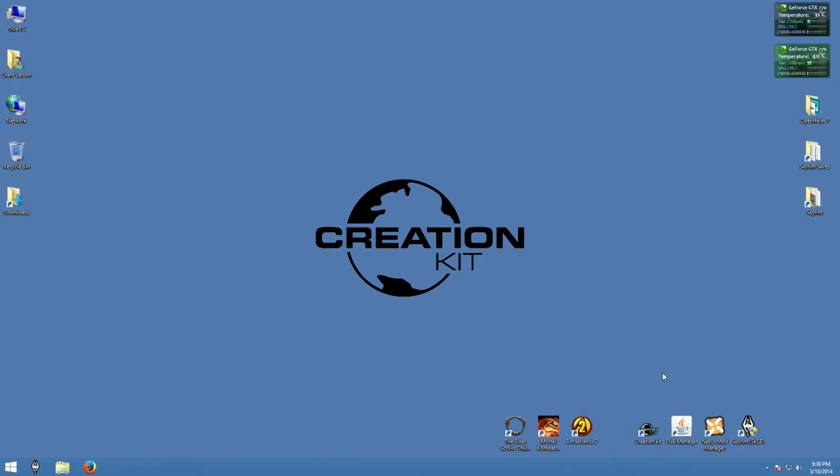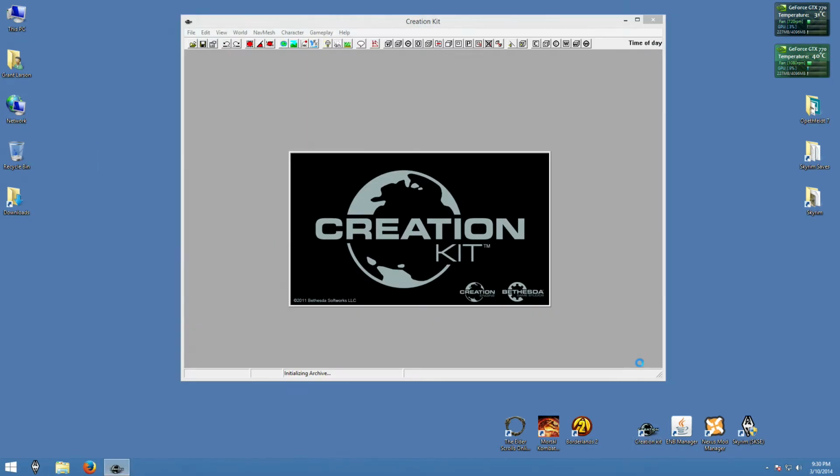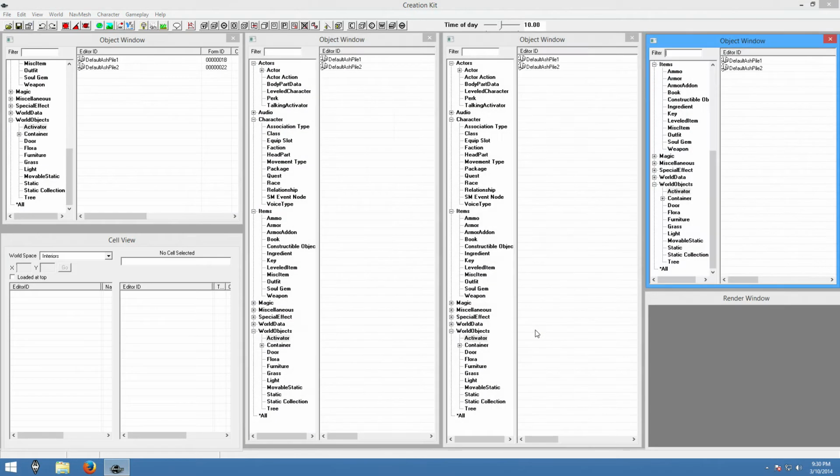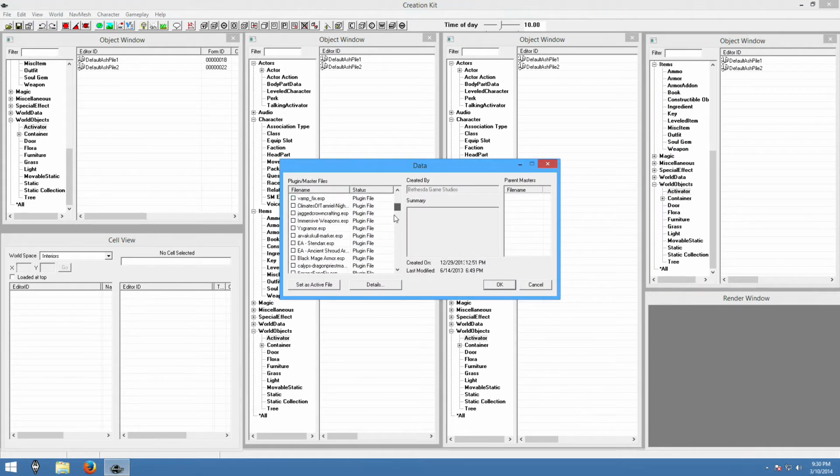So first we're going to open up the creation kit and load the file from the first tutorial. We're going to go up here to open and scroll down to testmod.esp. We're going to activate that and let it load.